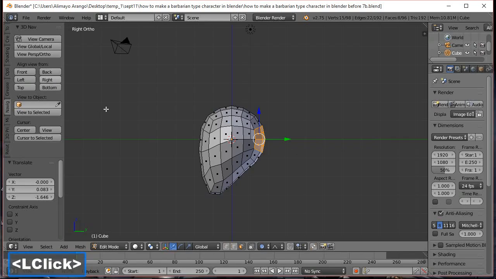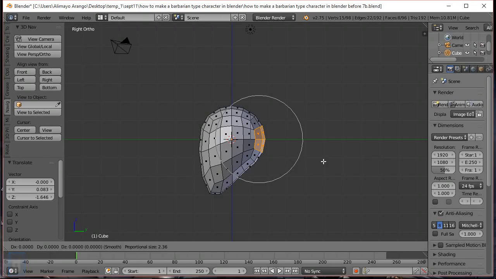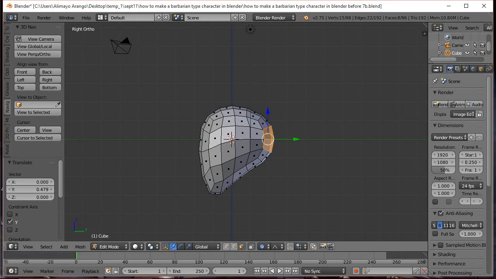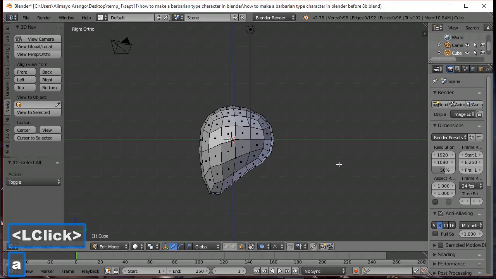I'm going to select here to go back to right view. I'm going to press G and then Y, and that just constrains the view a little bit to pull this head back some. Then I'm going to left click to lock in. Okay, now what I'm going to do is press A to deselect.